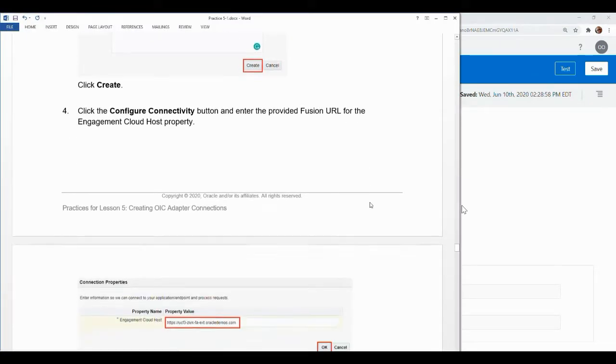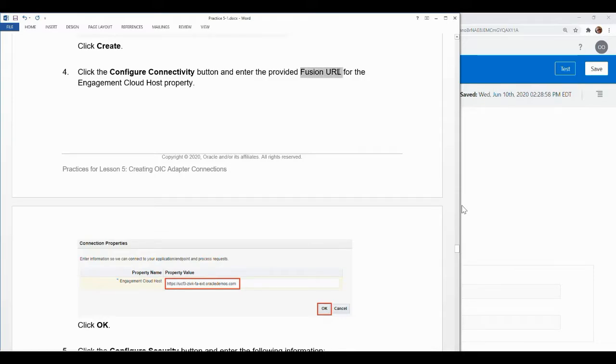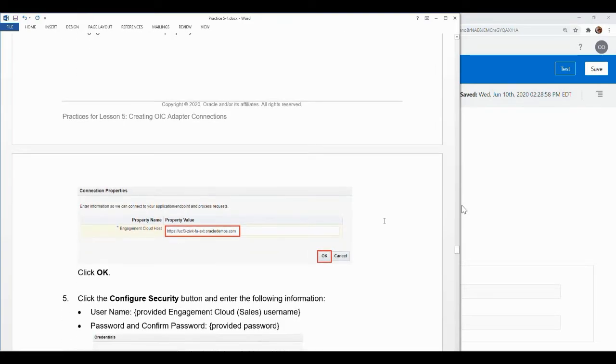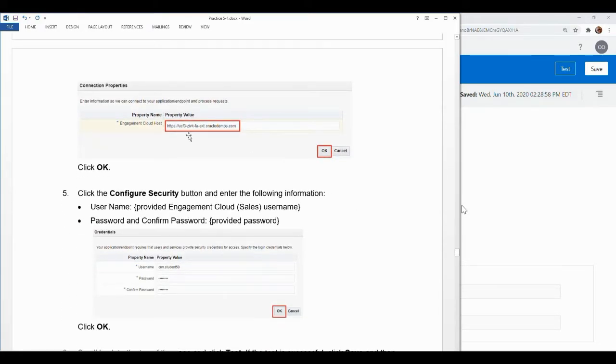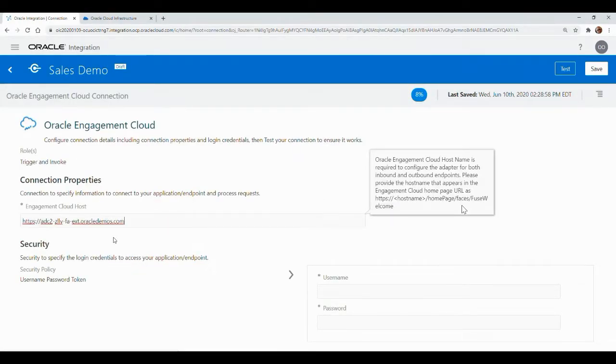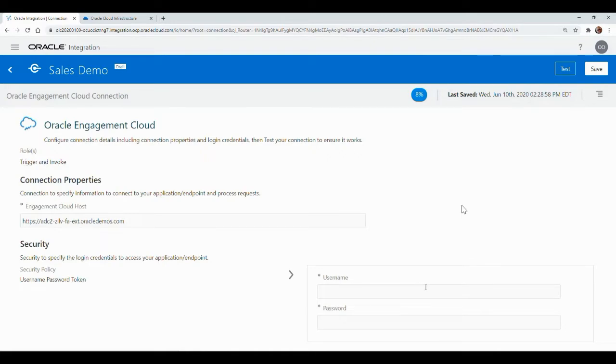So a reminder here, you'll need a Fusion URL. In fact, we are going to use the same URL for all the Fusion applications. The only thing that will be different will be the credentials. So I need to get my Engagement Cloud host, and let me go paste that into our configuration, which looks something like this. And then I need the credential for Sales Cloud or Engagement Cloud. The names are kind of interchangeable. We used to call it Sales Cloud exclusively.